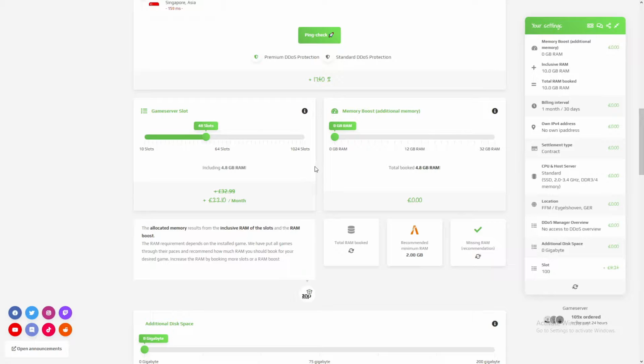like so. And the way that I like to do it is for each 10 slots that you've got, do an extra gigabyte of RAM. Since I've got basically 50 slots, I'm going to do an extra 5 gigabytes of RAM on my server. So then there's a total of 9.8 gigabytes of RAM.